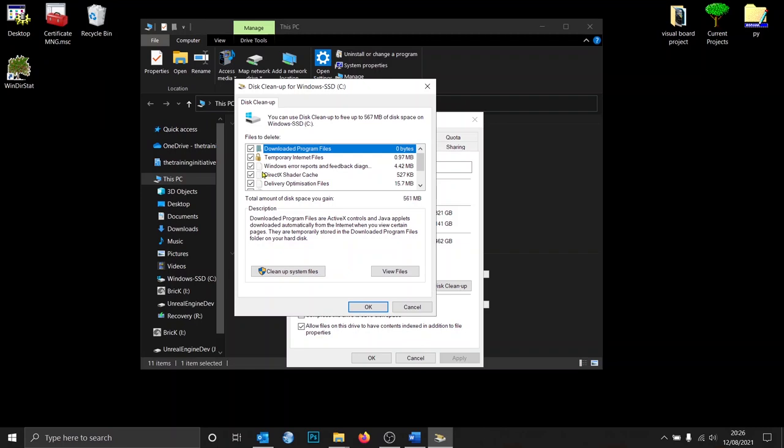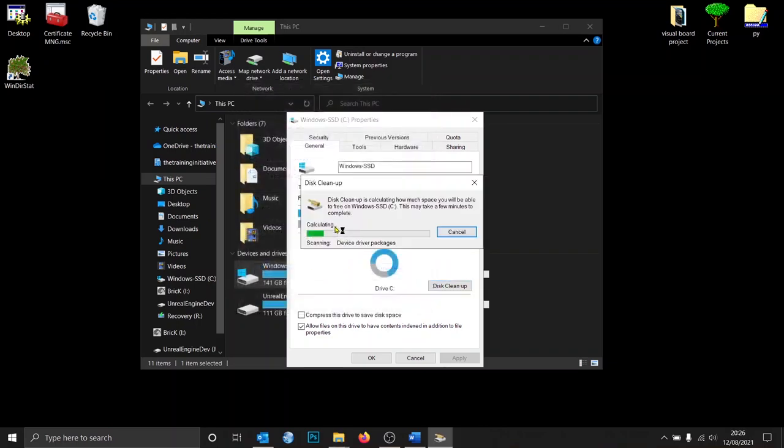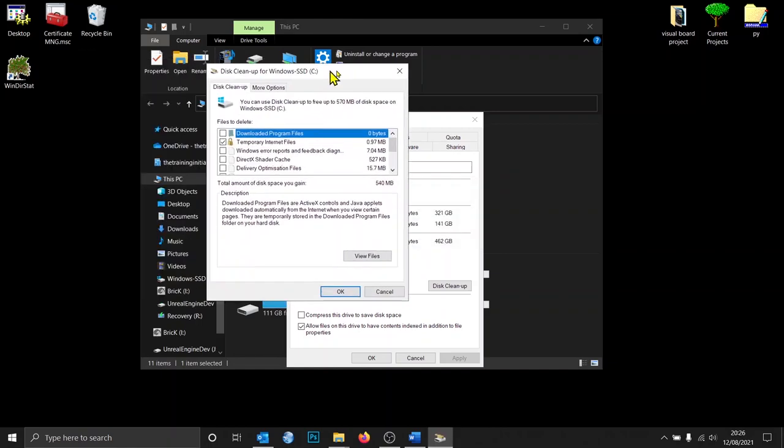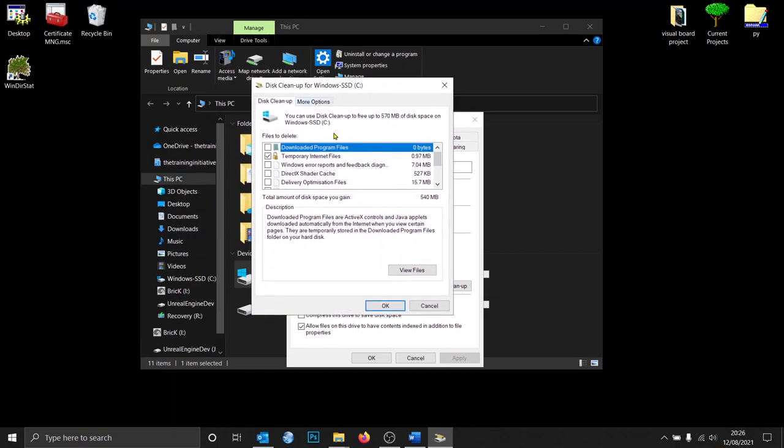But I'm going to select everything, and if you also have installed a new copy of Windows, you can click Clean Up System Files, and that's going to delete the old copy of your Windows. For example, if you have updated from Windows 8 to Windows 10 and you still have the Windows 8 copy on your machine, that's how you delete the copy safely. And that would appear here. Because I don't have that, it doesn't show up, but for you it might.